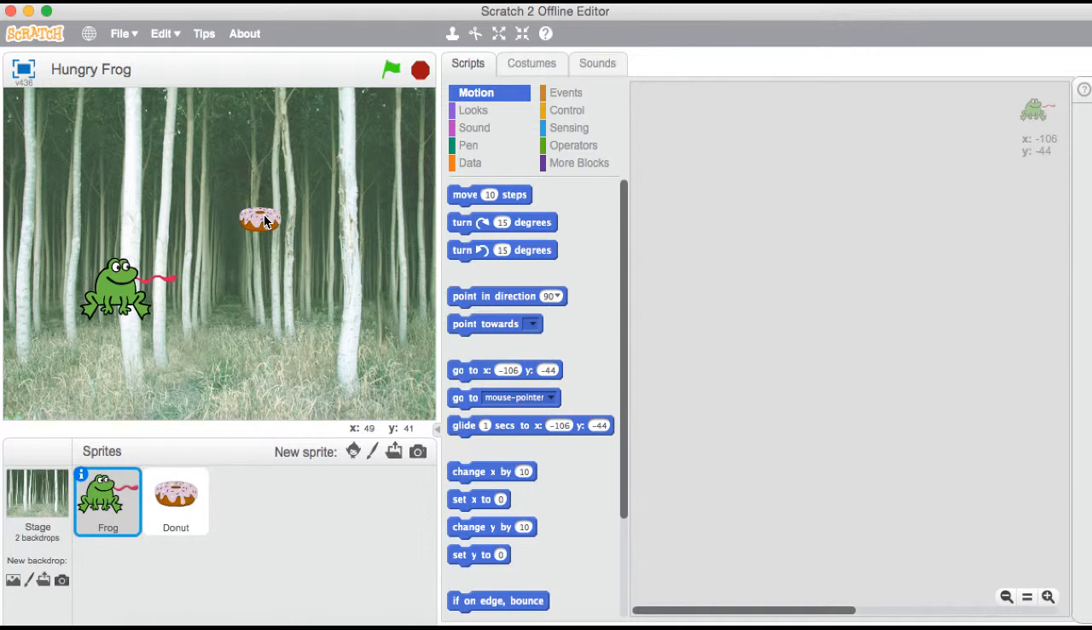Today we're going to look at making a two-player game, and we're also going to look at how we can control a sprite, an object, with the mouse pointer. So let's just have a look at the complete game here. You can see already that this donut is following the mouse pointer. So I'm just going to press the green flag.